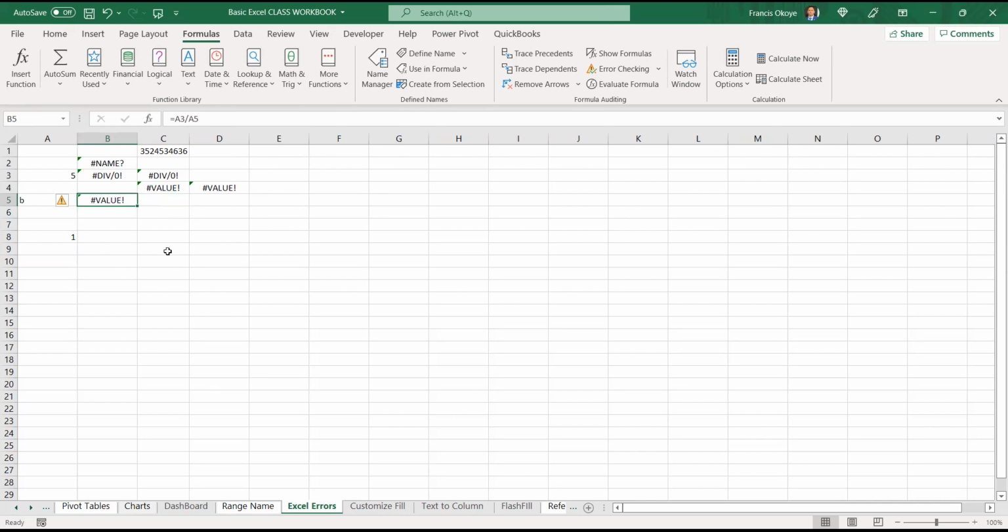Then there's another common one. When we get to functions, you will see ref. Have you seen this ref error? This one means that you are linking it to a particular cell, but that cell you have deleted, so you cannot reference that cell anymore. I'm sure when we get to VLOOKUP, we will encounter it. Okay, those are some of the basic errors.